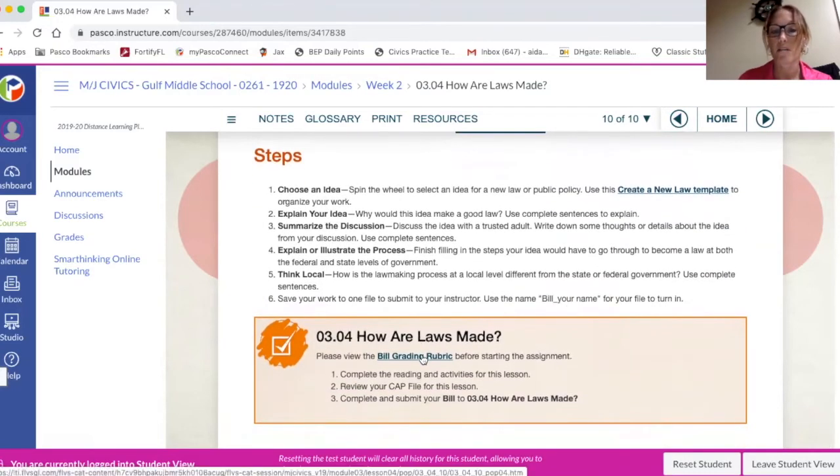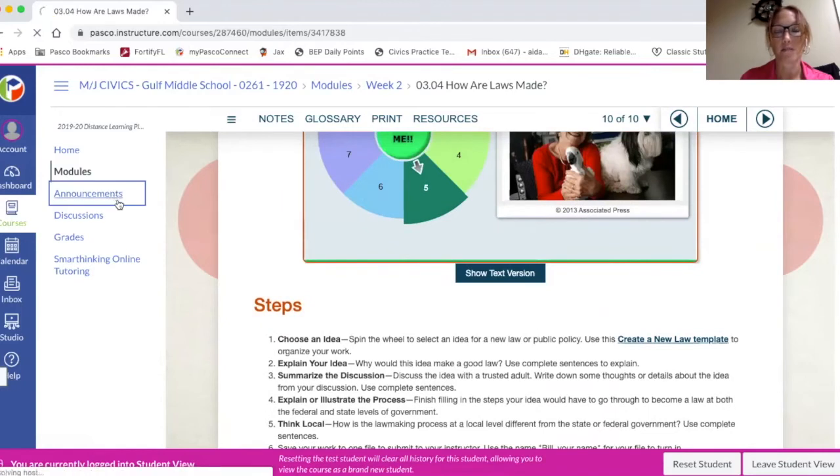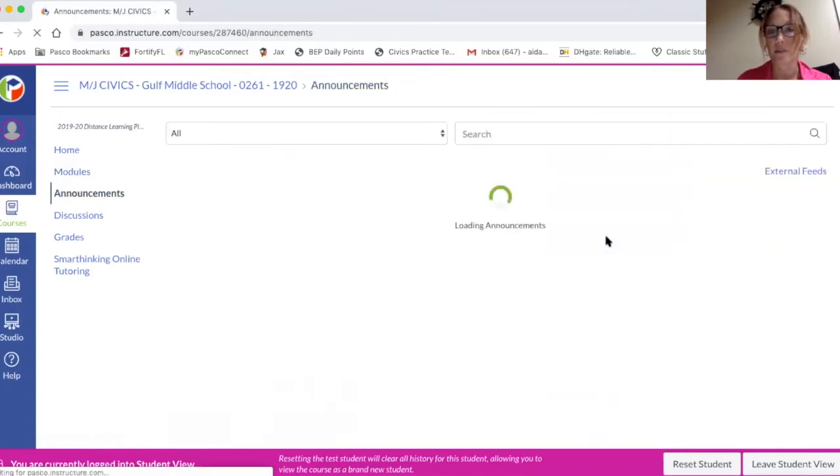Okay. And down below here is a grading rubric that your teachers will use to score out of 100 points. So now I'm going to go back to announcements so you can look at some of the things that are available to help you with this assignment.